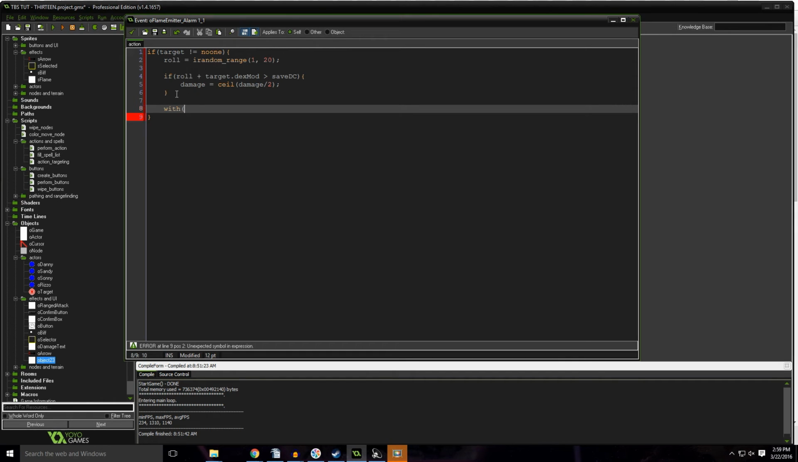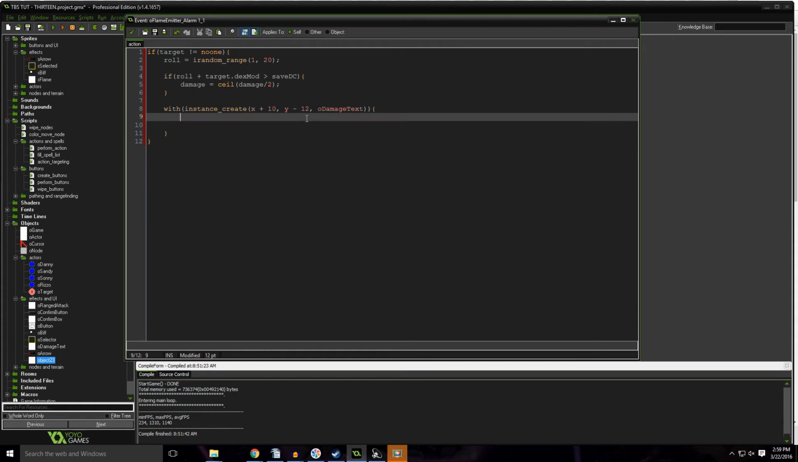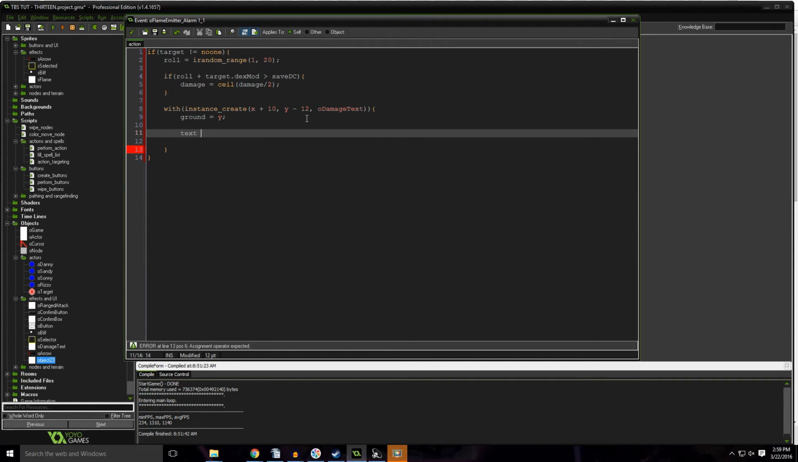With instance create, we've got some damage text to create, right? So x plus 10, y minus 12. If you guys remember when we were creating damage text before, if those x, y's look off, remember that these things are in the center of the node, and that's why these are a little squirrely. O damage text, and we want two parentheses on that. So we need to give it a ground equals y, and text equals minus, plus string other dot damage.